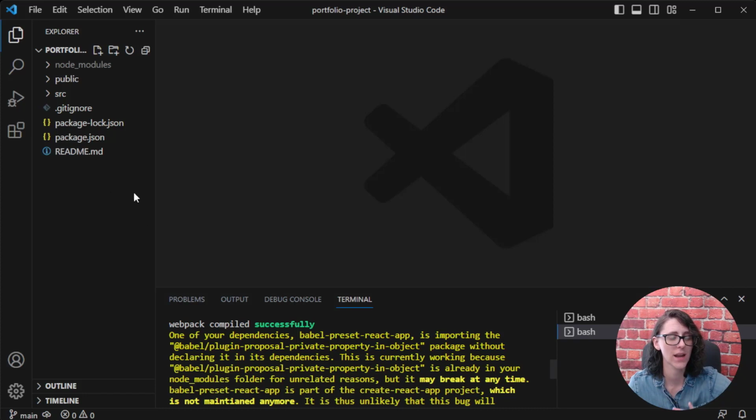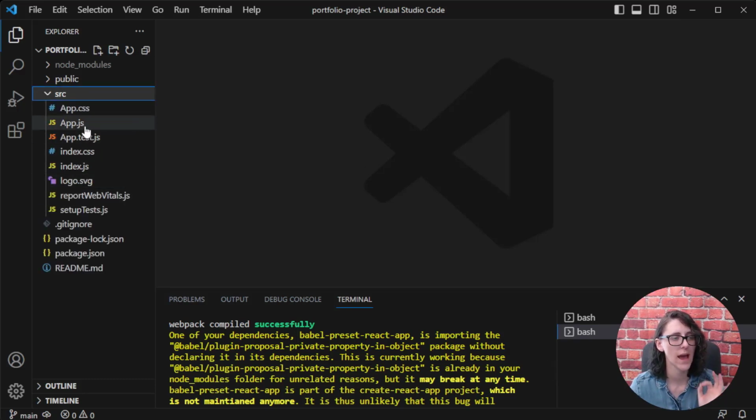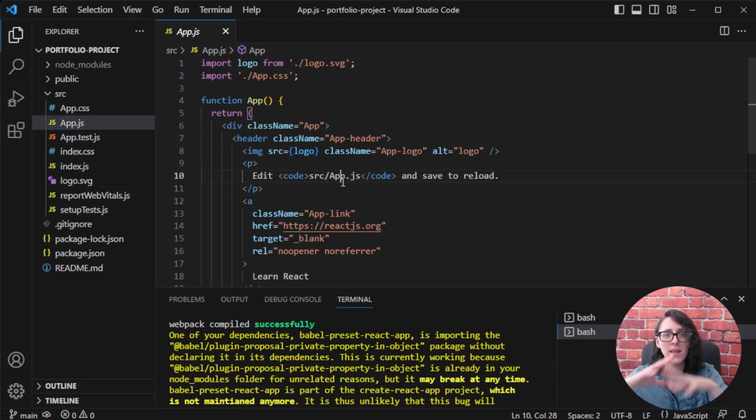So we've got it running, but it's running with that sort of pre-filled boilerplate stuff. Let's put in our own stuff. We go into the source folder and we go into app.js. This is kind of the main component, and then we can build more components from there.